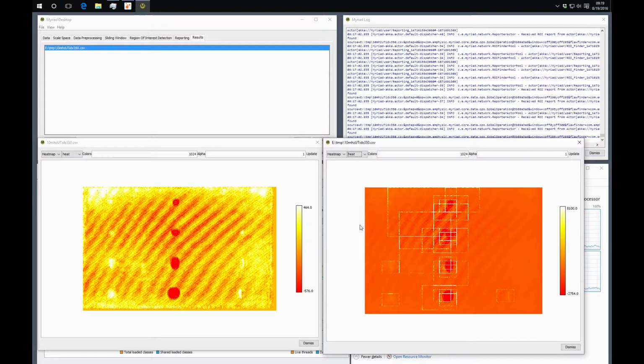And so this is actually a pretty good display. This actually is almost a binary display where the background is essentially reduced to nothing and all we're left with are the possible flaw indications. So this is one potential application of the Myriad data reduction framework.